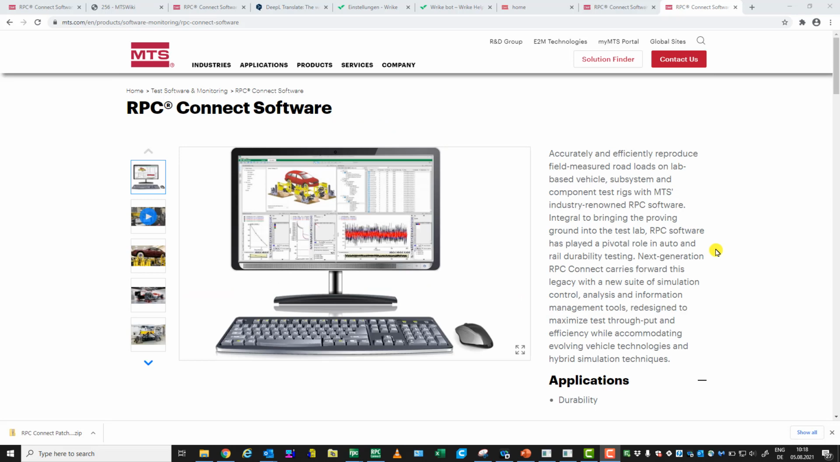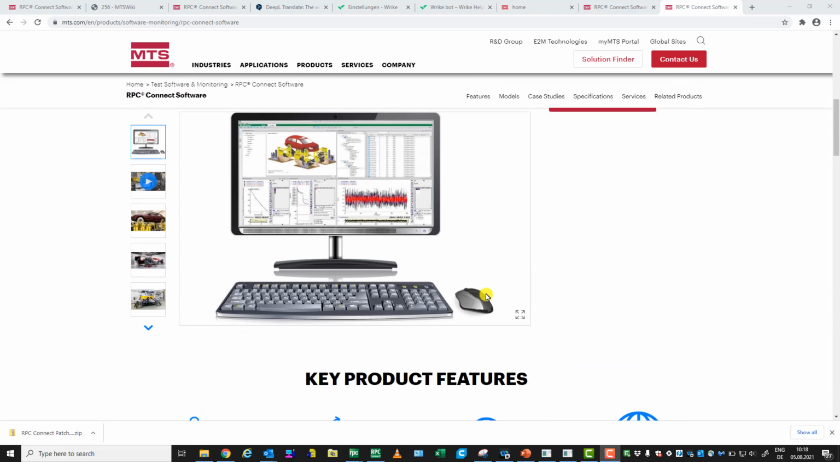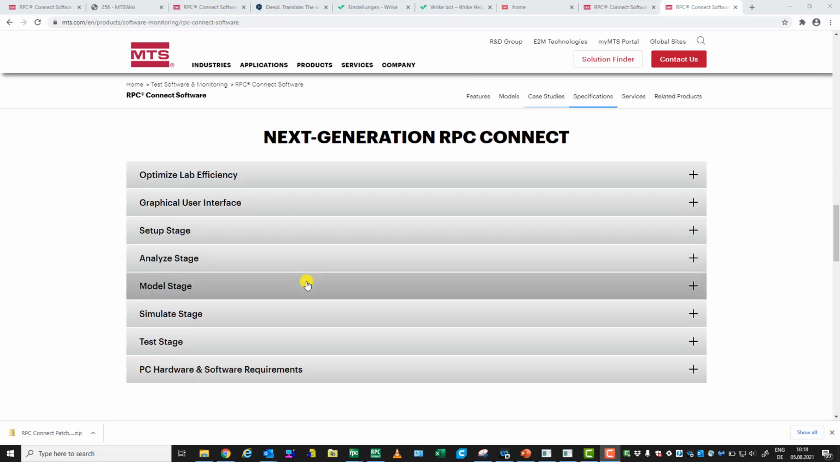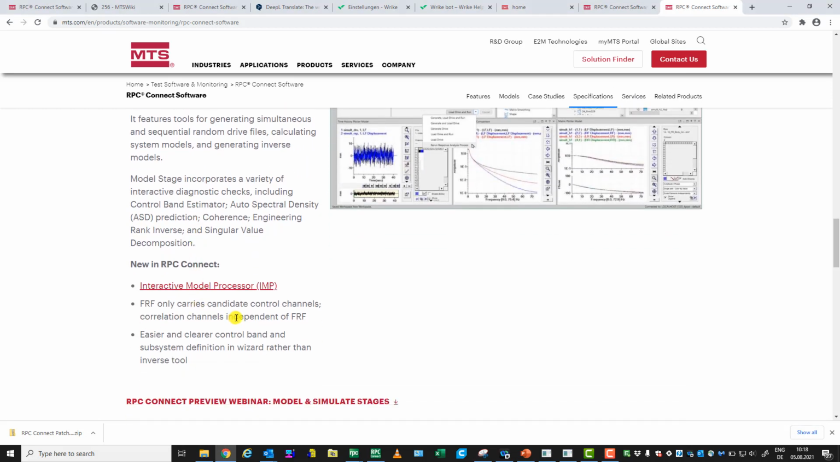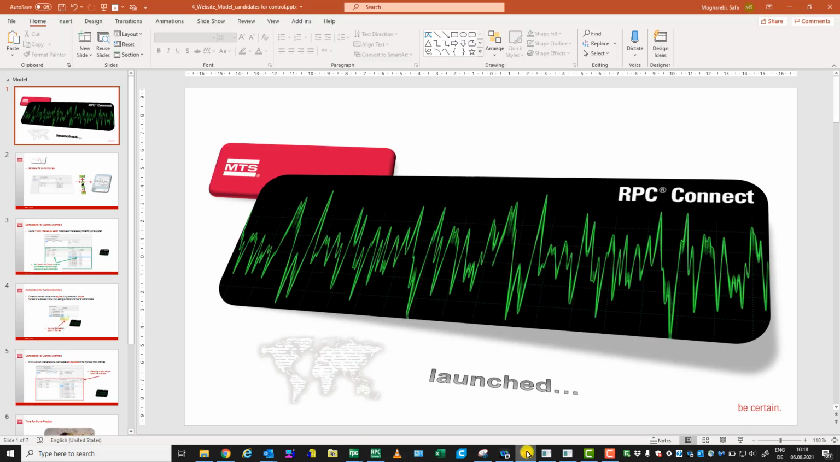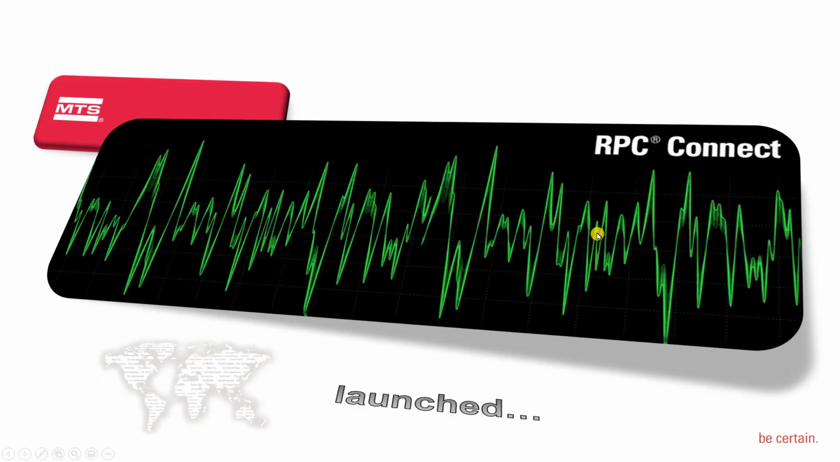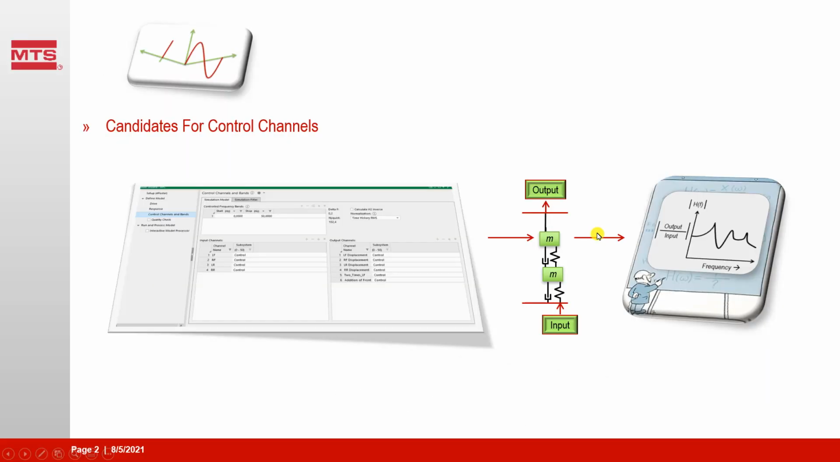Okay, today we are going to concentrate on the model stage. We are trying to focus on the FRF candidates. So FRF only carries candidate control channels, and the correlation channels are independent of the FRF. Today we want to have a look at that topic, and let's go into the presentation as usual.